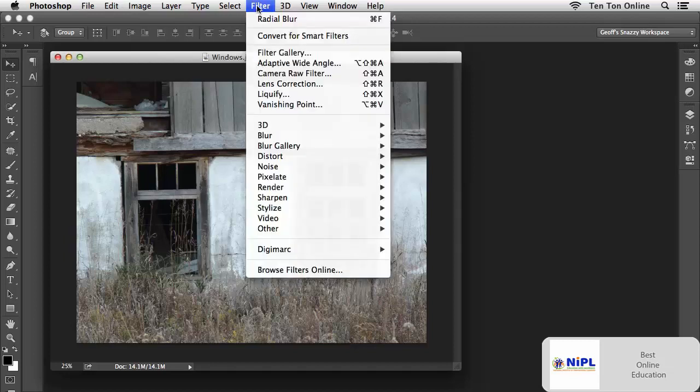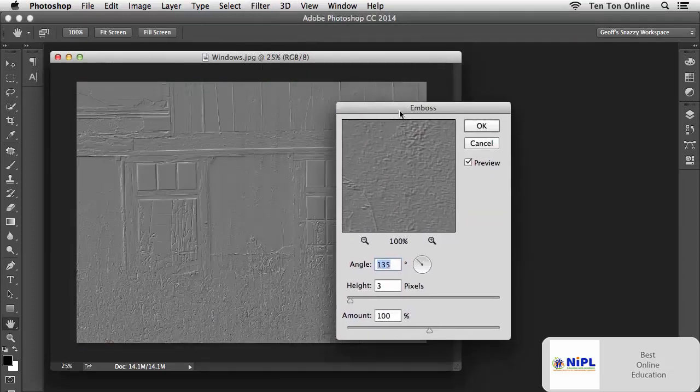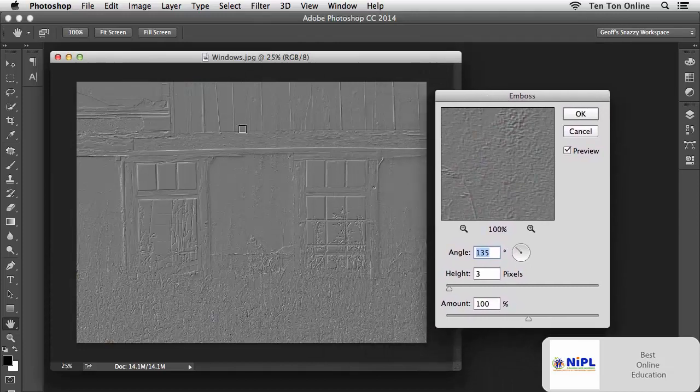This is kind of a cool one. I'm going to go back to Filter, and then I'm going to go down to Stylize, all the way down to Stylize. Here's another fun one that we could use, Emboss, or actually any one of these really is pretty cool stuff. But I'm going to show you Emboss here. And what we can do is we can make our photograph appear as if it's embossed on paper.